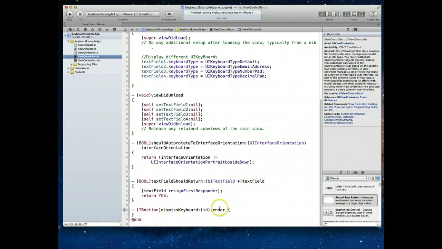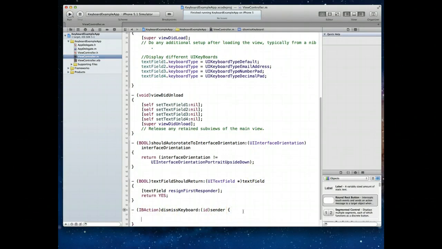All right, so here's our method that we created called dismissKeyboard. This dismissKeyboard method has one parameter. It's called id and then sender. id is just a generic object type, and sender is the name of the parameter, and is there to represent the object that sent that information.